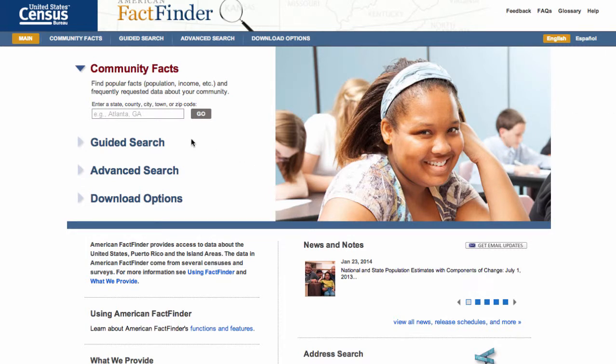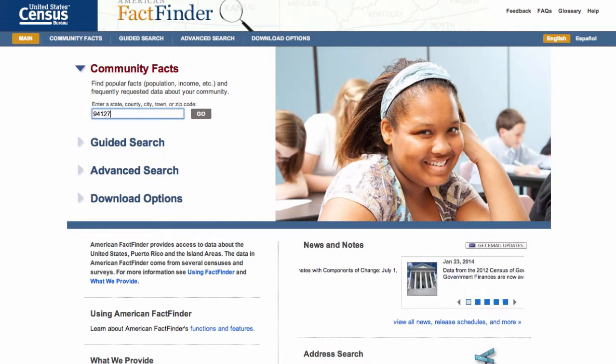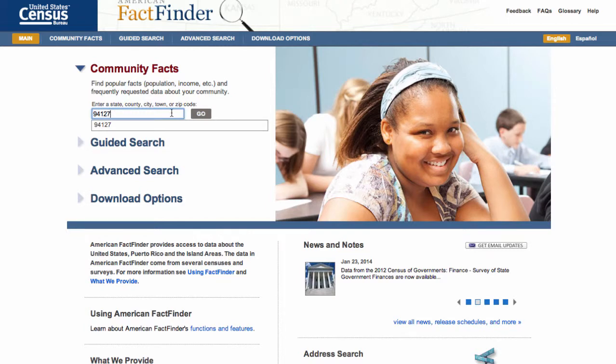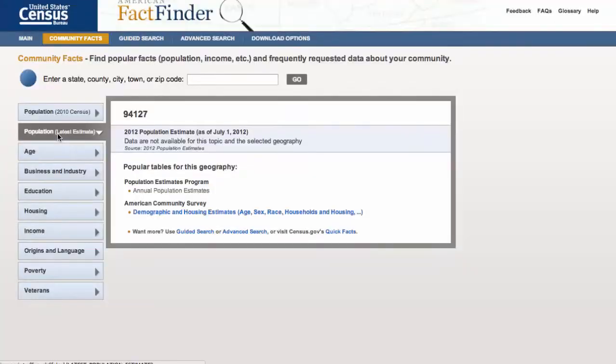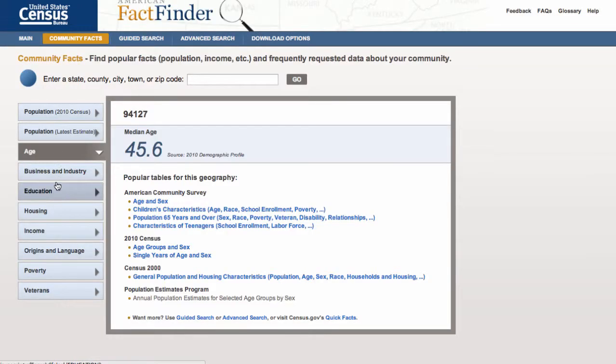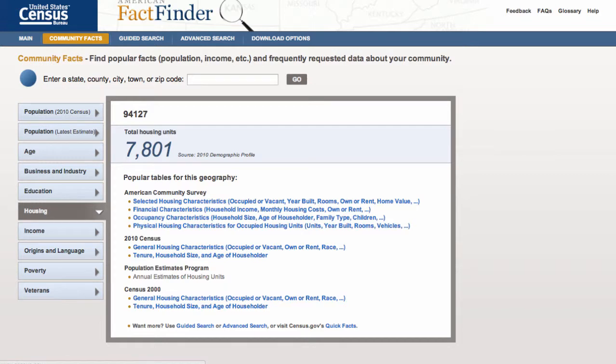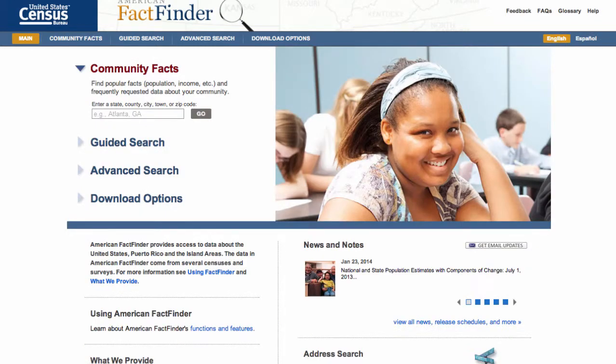Community Facts gives you a quick way to get basic information or fast facts on a geographic location by allowing you to search by state, county, city, town, or zip code. This only allows you to search for one geographic location at a time, so it is not optimal for comparing data. It also will not allow you to search by census tract.